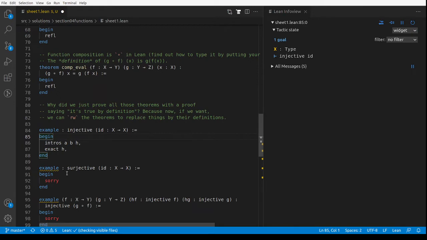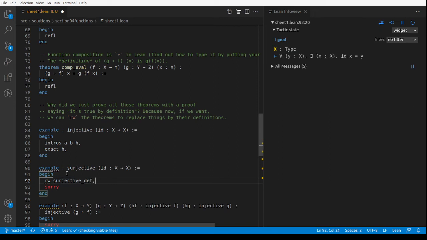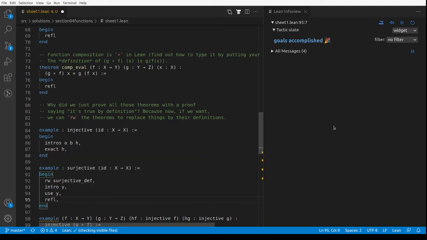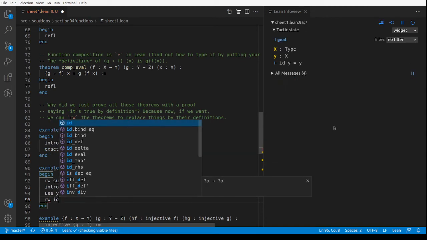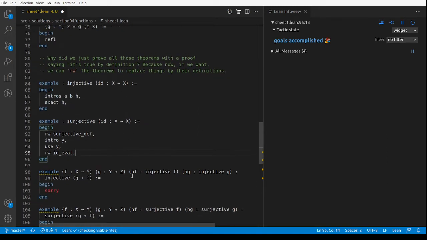Let's do surjective id. So let's rewrite surjective def. And so we've got to prove for all y there exists an x such that id of x is y. So let's intro y. And we've got to prove there exists an x such that id of x is y. So why don't we use y? And now we've got to prove that id of y is y. And one way, refl will do it because they're definitionally true, but we could try rewrite id eval. That would also do it because rewrite id eval turns the goal into y equals y, and then rewrite tries a cheeky refl at the end. So there's one way of doing this.